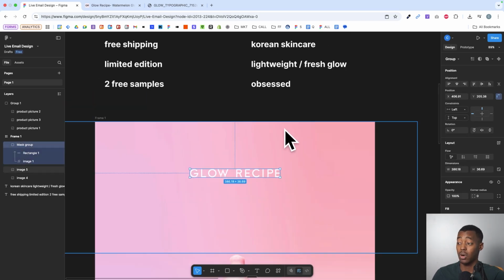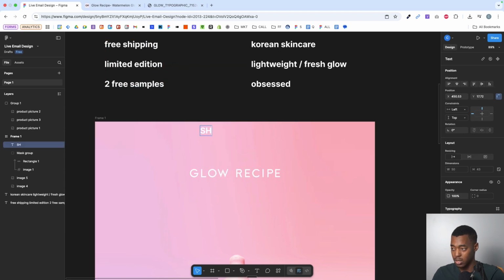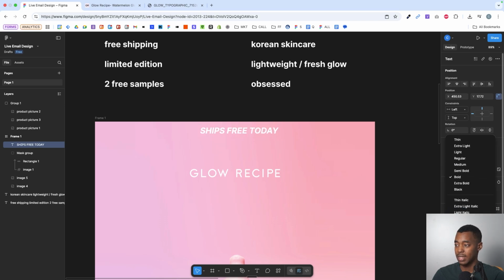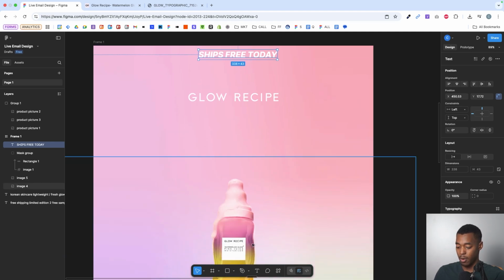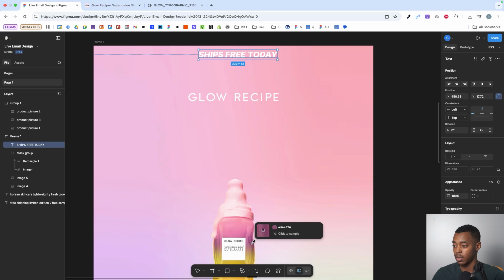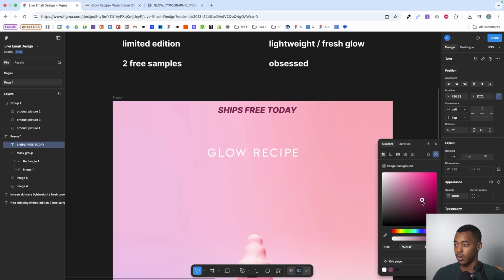Before we even add the logo, I want to add a free shipping banner. So I want to say ships free today. Put this in, I don't know, black italic or something like that is cool. And then I want to use maybe the purple from the product, like so, maybe a bit darker. This looks great. So I'm going to center it.